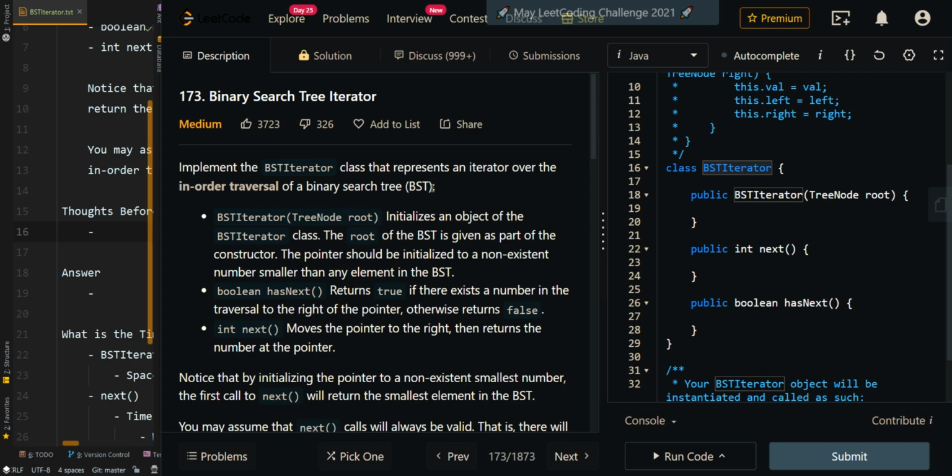In this video, we're going over a binary search tree iterator. So implement the BST iterator class that represents the iterator over the in-order traversal of a binary search tree. In our constructor, we're given the root of a binary tree, and then we have to implement the methods hasNext and next. hasNext basically checks if we still have another element in our current in-order traversal, and then next just returns the next element in line in our traversal.